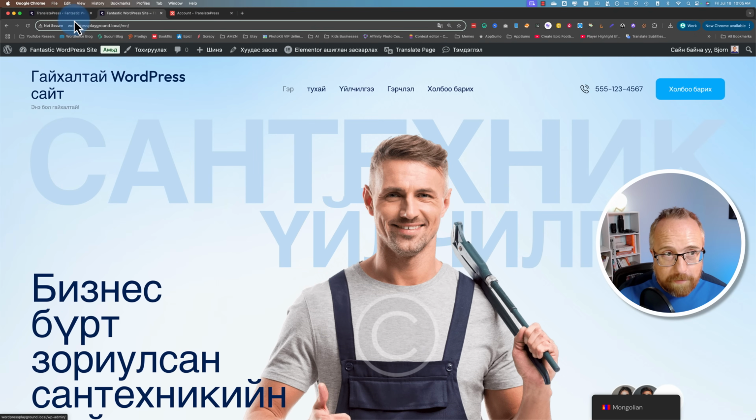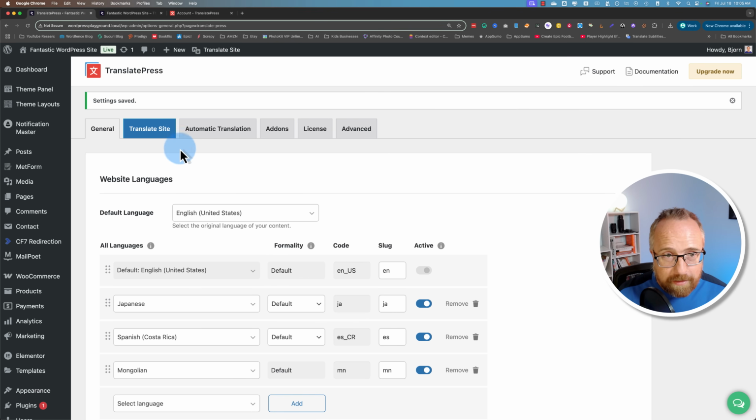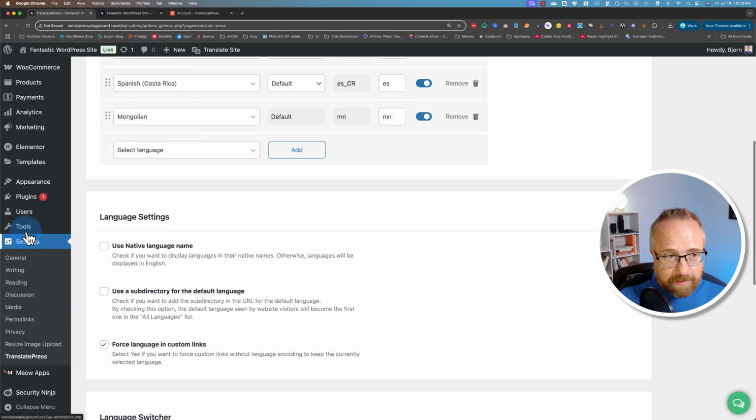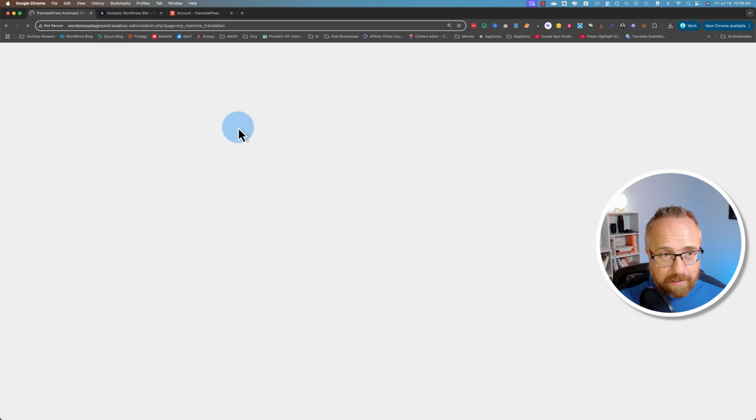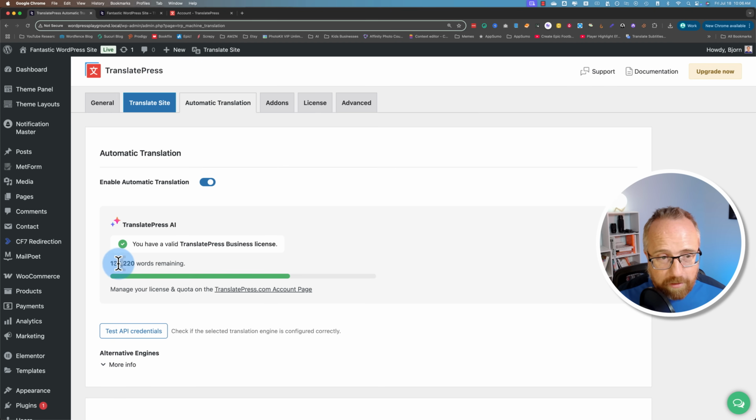Let's see how many words we've used in our translation so far. Go to Settings, TranslatePress, head over to Automatic Translation, and it should show you the total words remaining. So we have 135,000 remaining. We had 200,000 to begin with. So we've used 65,000 words so far in this video. And you watched all the translations. I didn't do any practicing before the video or anything. So everything you saw, you used up those words.